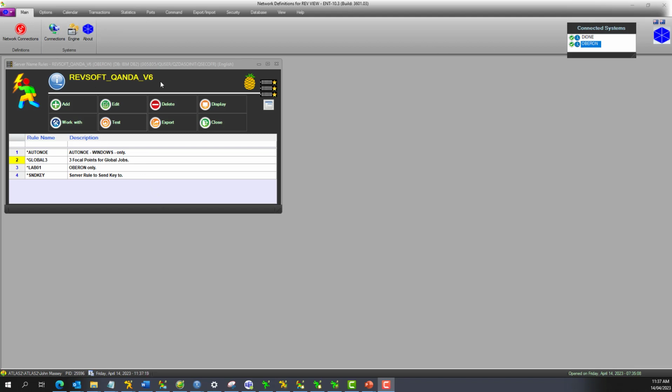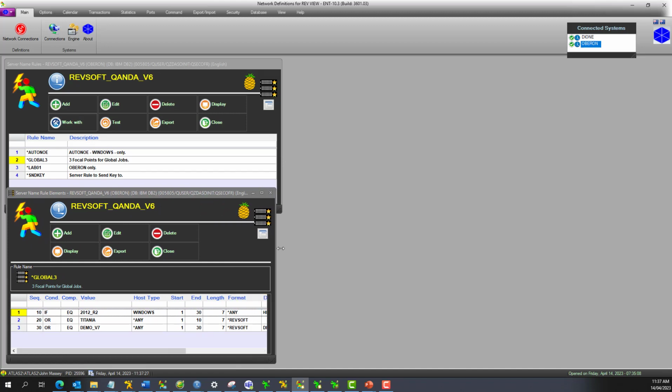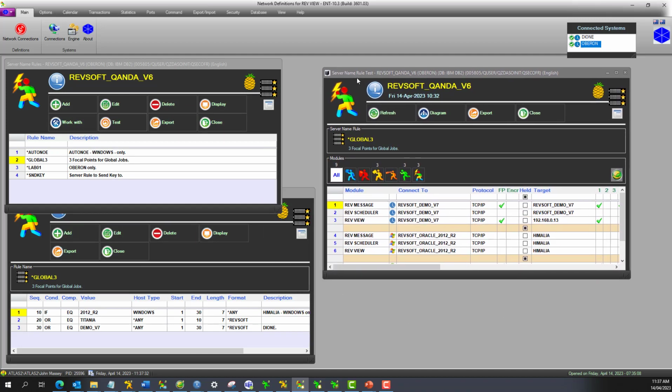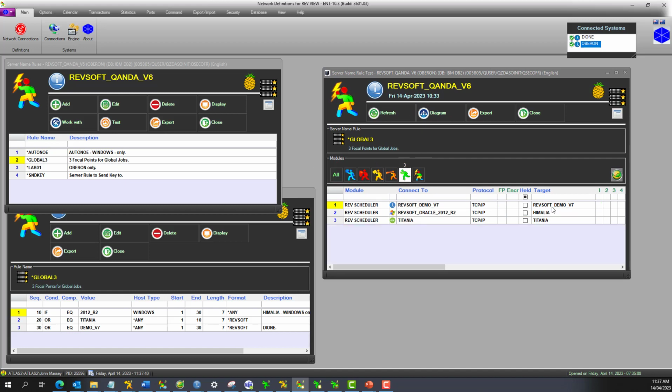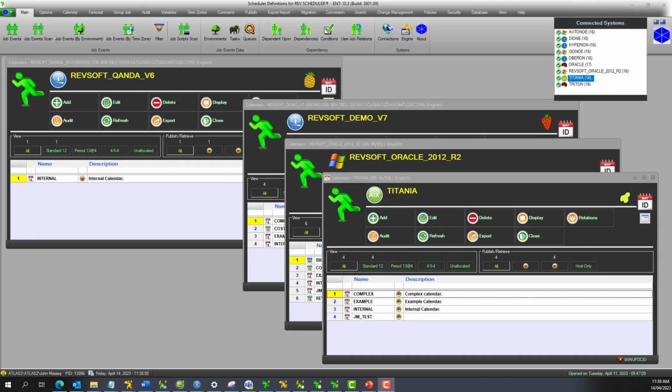Okay, let's start with the server rules. We're on RevSoft Q&A v6. We've got a server rule here called Global 3. It comprises these servers to send to. Okay, that looks good. Let's test it and see which servers it would send to. These are the servers it would send to. These are the appropriate modules that have been defined within RevSoft. It's going to go to the Windows server Himalaya, which is 2012 R2, RevSoft Demo v7, and Titania. That's what we want. So now let's create the calendar.